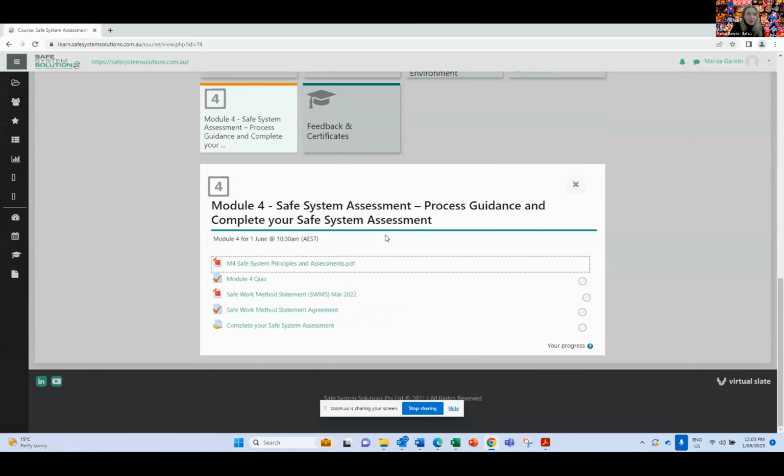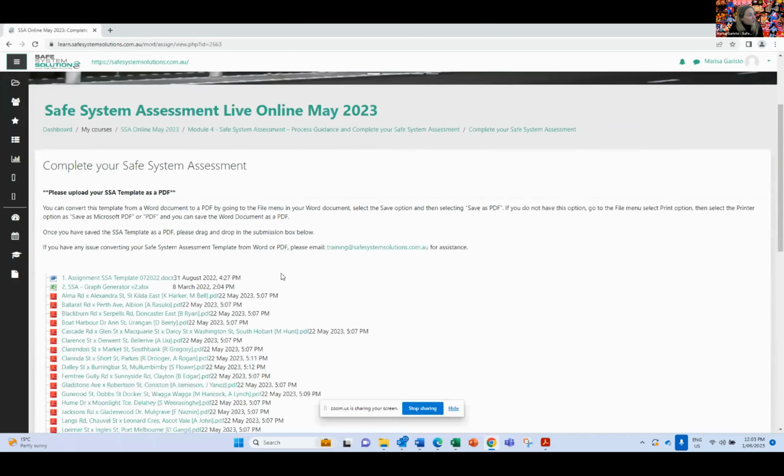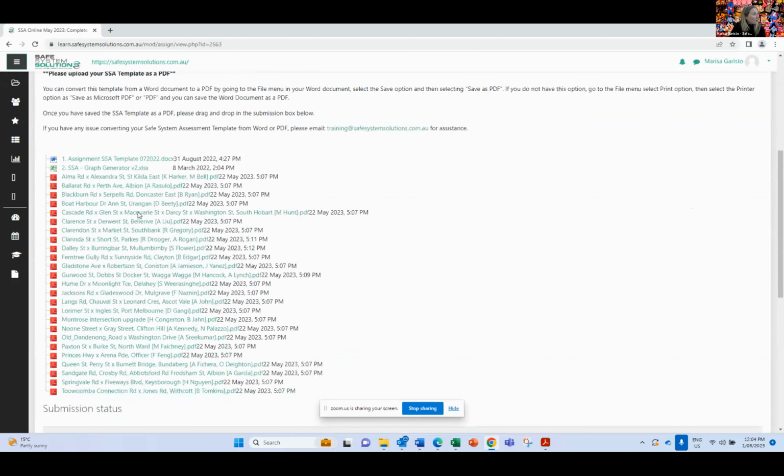All right, so in the LMS, under Module 4, we have the safe work method statement that Ken mentioned. You will need to just click into that one and select that you agree. And then under complete your safe system assessment is where you'll find the details for this assignment. Here we have the assignment template in Word format, which I'll open up in a moment for you. We also have a graph generator.